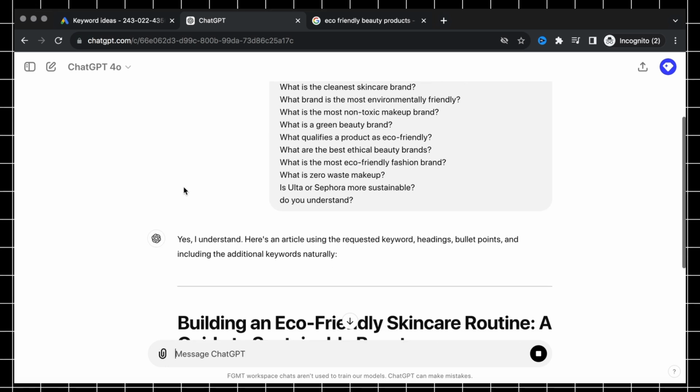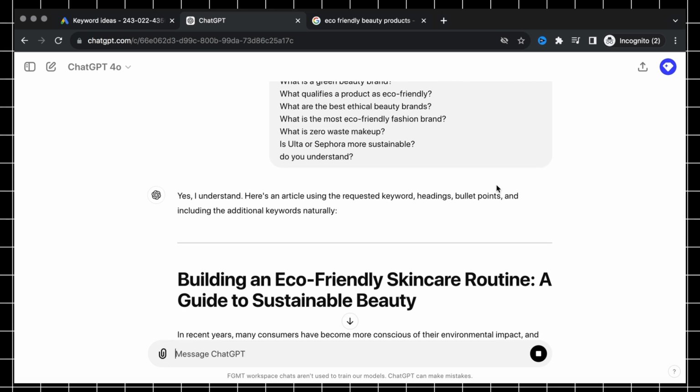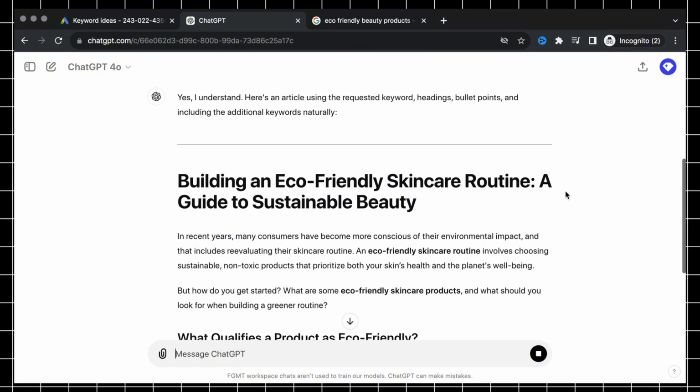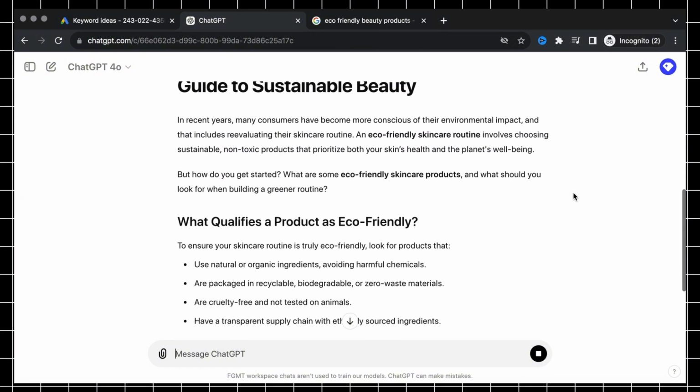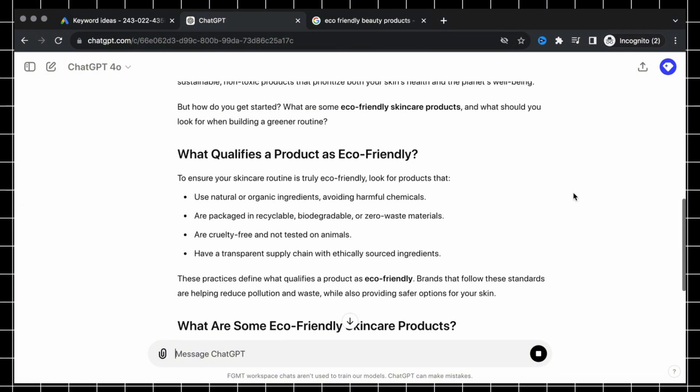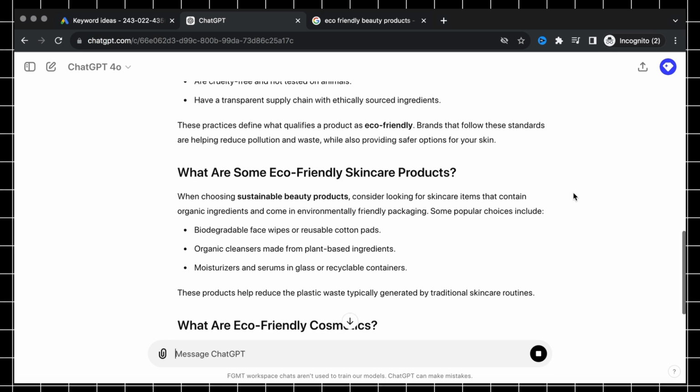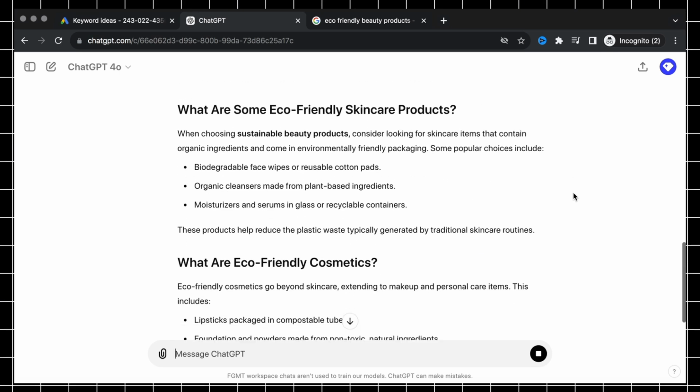Once ChatGPT finishes generating the article, you can see that it used the keywords that I pulled from Google as headings. It also naturally included as many keywords as possible within the text.